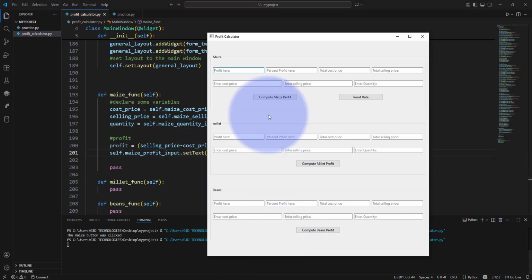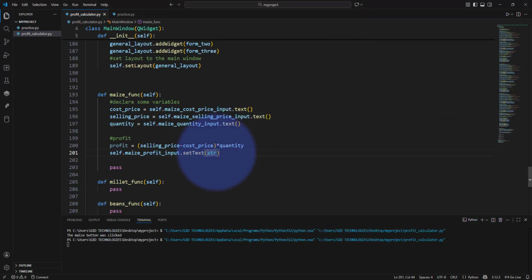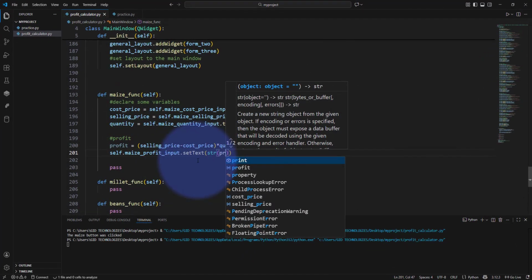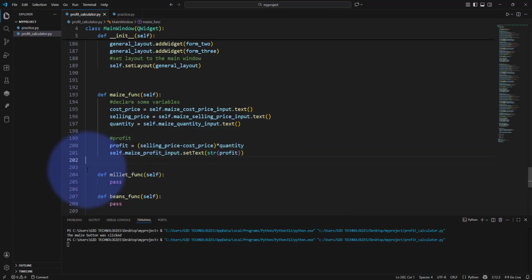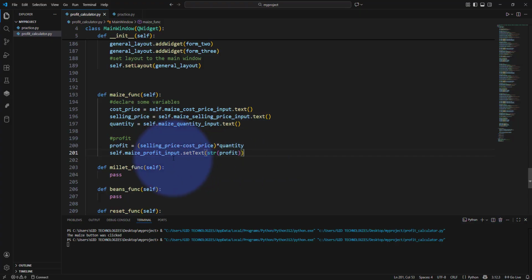Now, these input boxes accept strings. So if you're referring to set text, we shall convert this profit into a string. Remember, it is now going to be like a floating value. So we shall say dot set text, then we shall say string, turn the profit into a string. So we shall remove this, we don't need this. So when we run this, it must send the profit which has been calculated. So let us close this and we run it again.